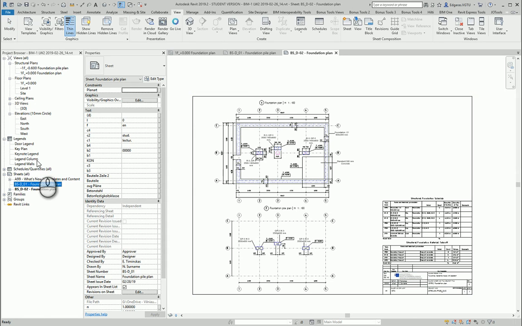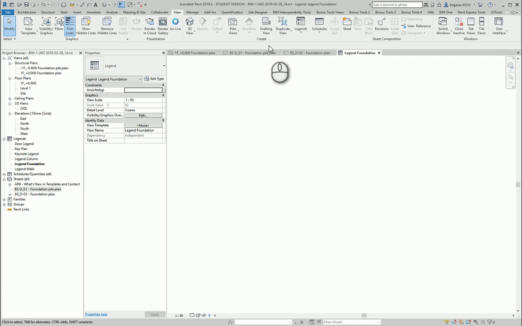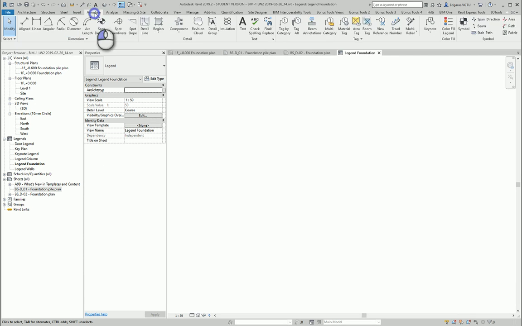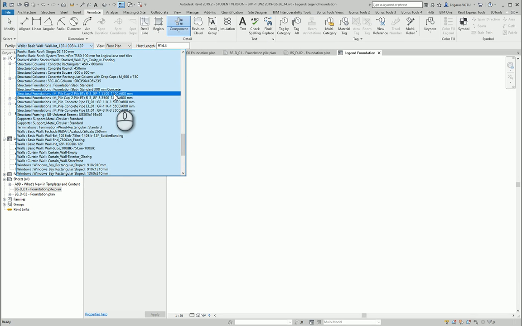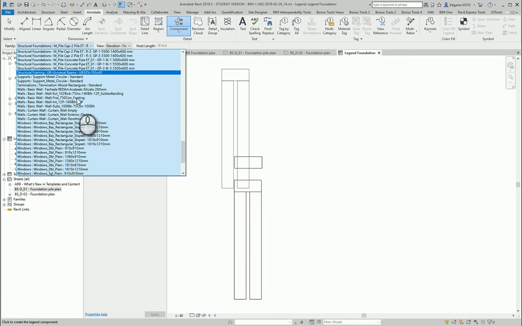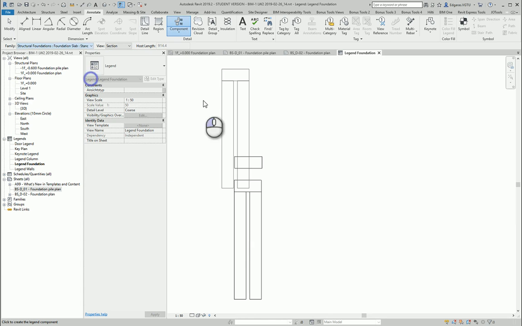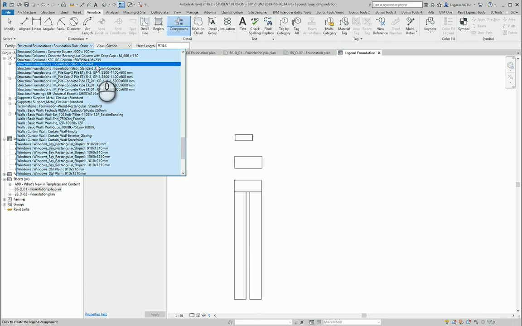I don't have any foundation legends, so in this case I go to legend section and let's create some legends for foundations, annotate, legend components, and let's go to structure foundations. And let's select some piles from front, from side. And okay, piles, two pile foundation, slab foundation. And okay, slab foundation. And I don't see my wall foundations, pile foundation.